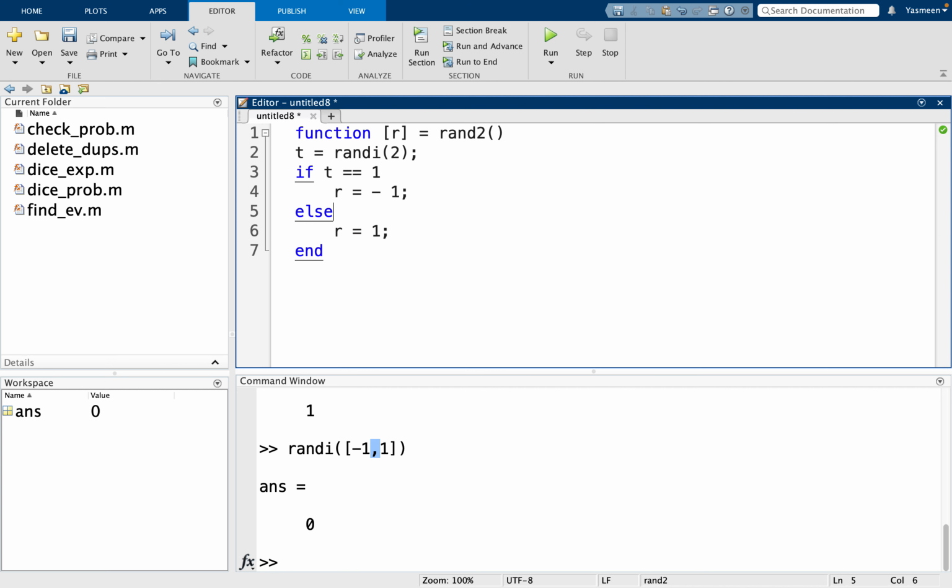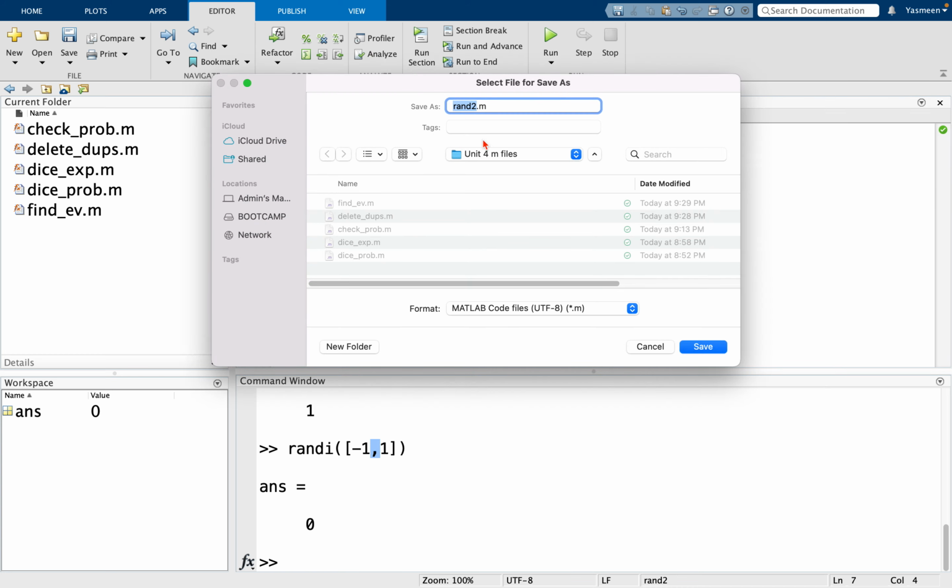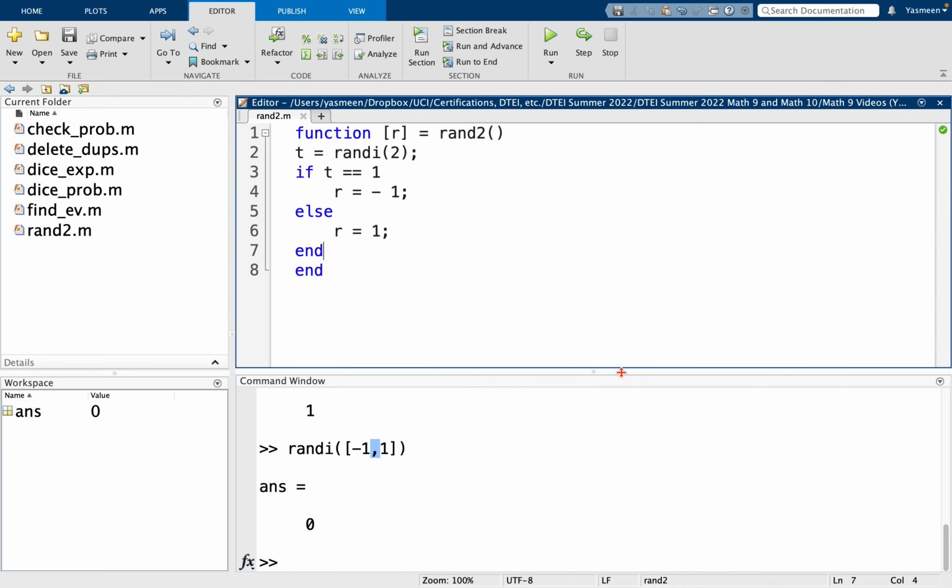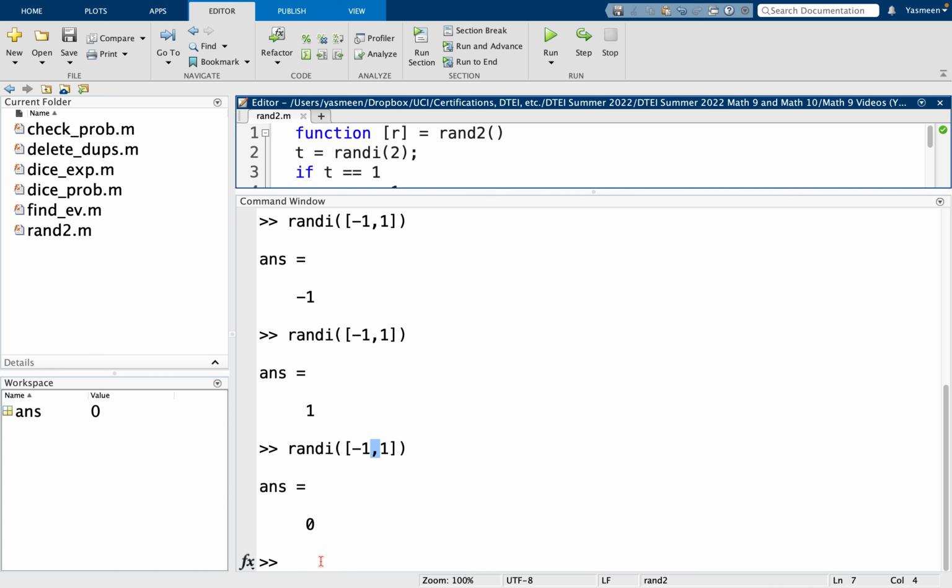I could also do else if a bunch of times, so let's say I wanted to pick between like 3 or 4 different numbers. I could have a bunch of else if statements. But else r equal to 1, let's end the if statement. And this should do it. So let's save our function. I'm going to call it rand2. And let's test it out a couple times.